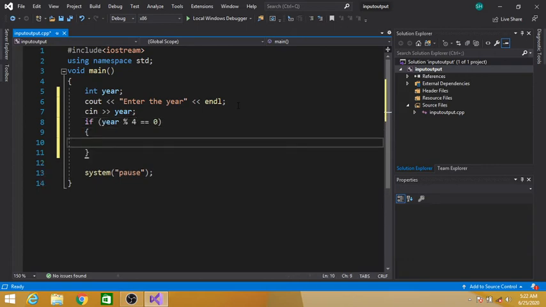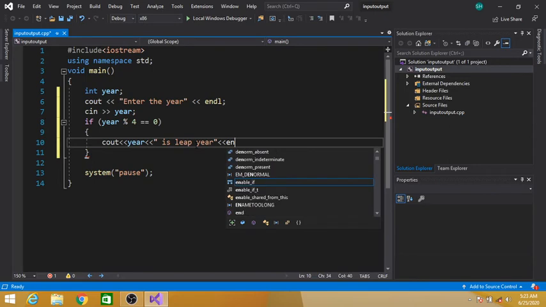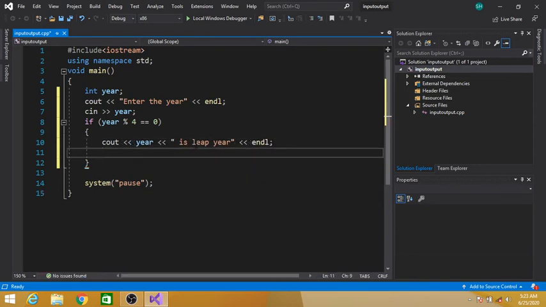Then we will print out year. I am giving this space so that we have a little space between the year and "is" in the output in the console window. Year is leap year. End of line. Else.